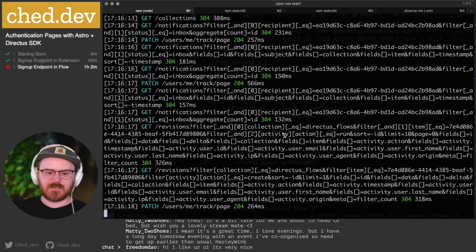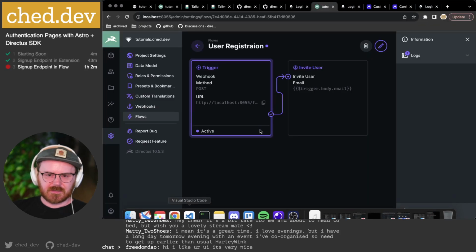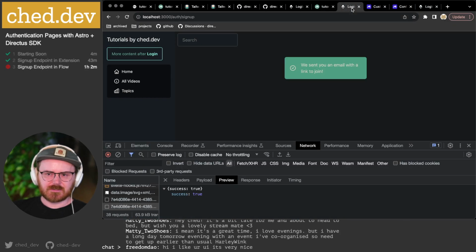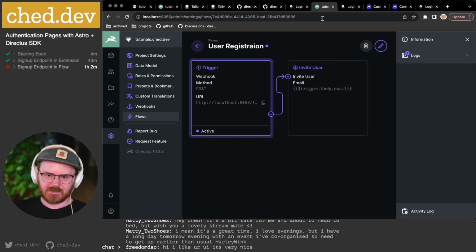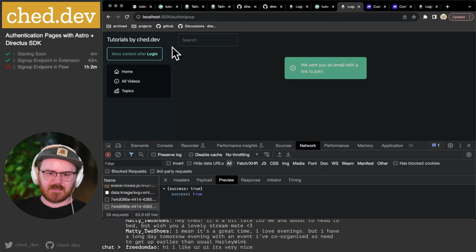Hi, I like your UI. It's very nice. Why, thank you, Freedom DAO. It's DaisyUI, which is this one or that one. That's not really mine. This is DaisyUI, which basically Tailwind components.